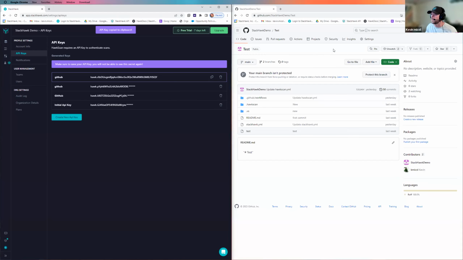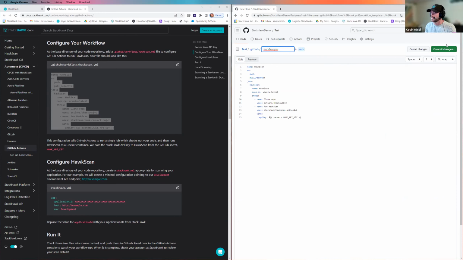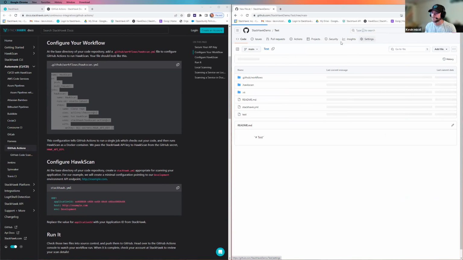I'm going to scroll down. I'm doing this the simple way. I'm going to copy and paste everything. So let's copy this from the HawkScan YAML. Control C, Control V. That's all you need to do. So let's change this from blank to, actually, no, we want to keep that one. I'm going to cancel these changes.